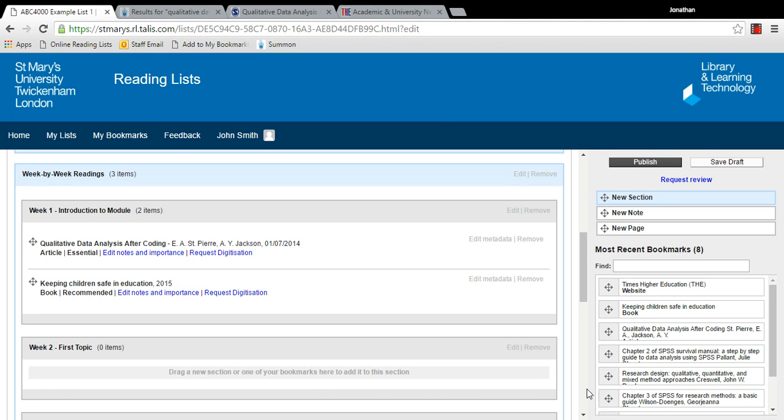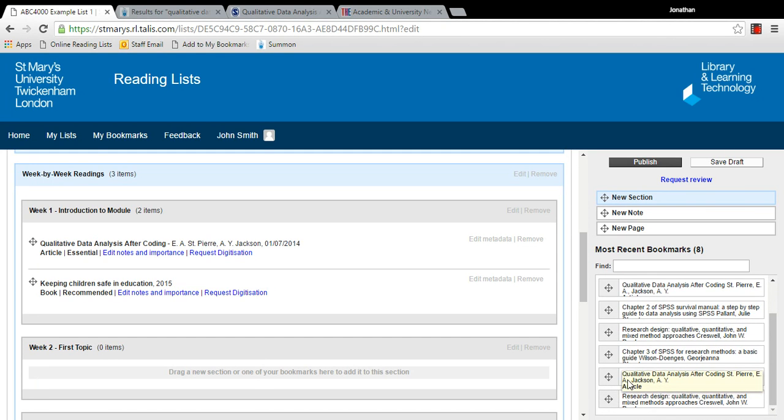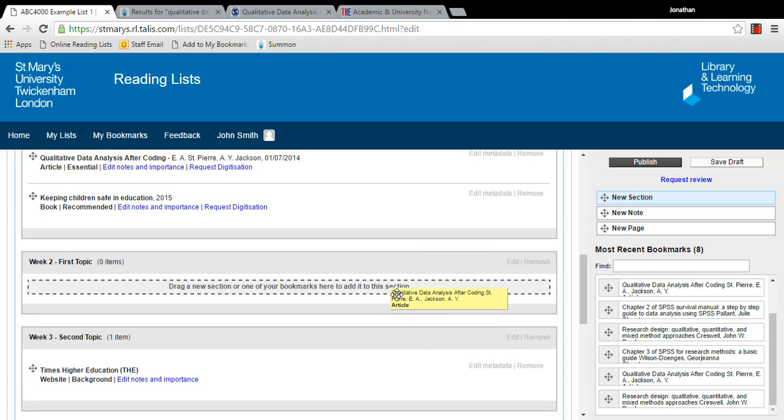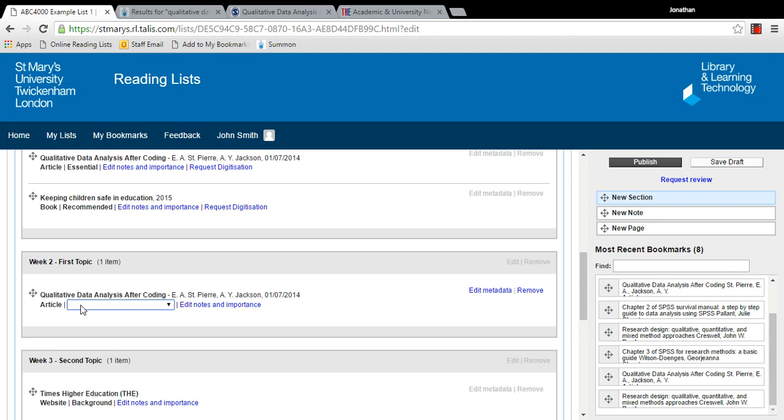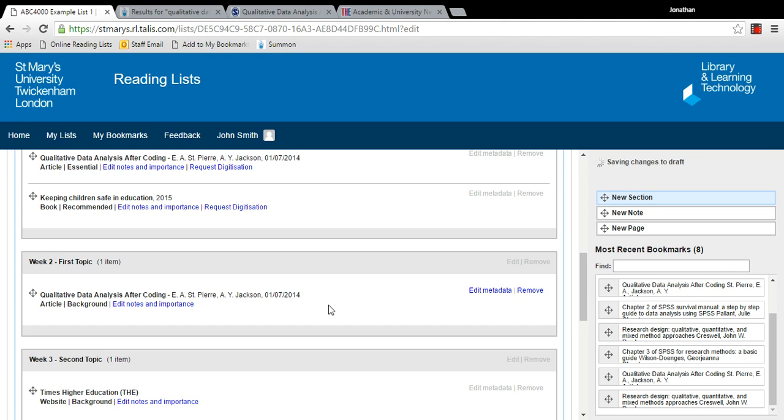In addition, if I've got bookmarks on the right hand side here that I wish to add to this particular list, and these might be bookmarks I've created previously for a different list, then I can just locate the correct bookmark that I wish to add to the list, click on its arrow symbol, and then drag it across to the left hand side to where I want it. And then I can also set its importance level directly in the list here by clicking the relevant button and selecting my desired importance level.